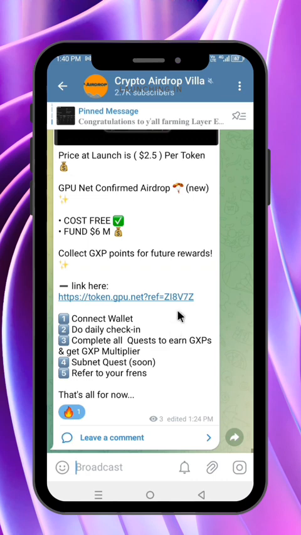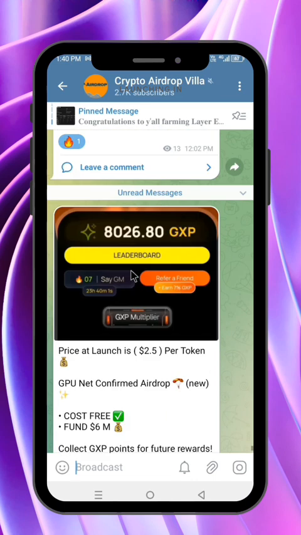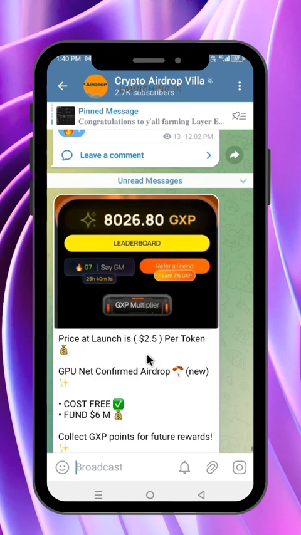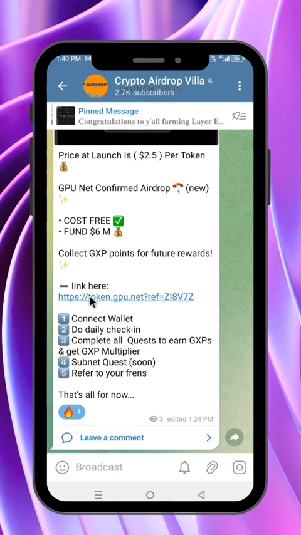So when you are here on my Telegram community, you'll be able to see this particular post. We are going to be earning GPU points, and this airdrop is confirmed. Everybody who participates in this airdrop is going to receive a reward, and you can earn as much as possible. Airdrop can pay us up to 1,000, 5,000, depending on how much effort you put in. So this particular drop is no exemption.